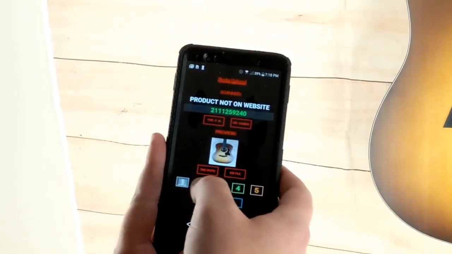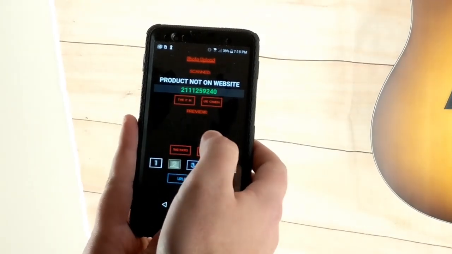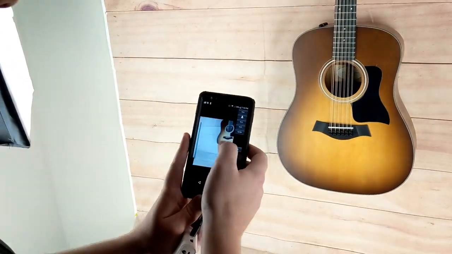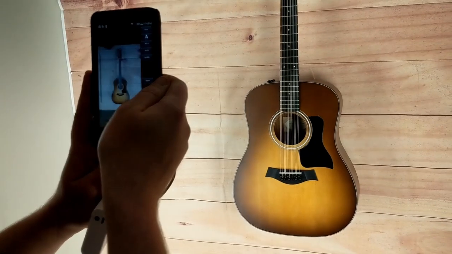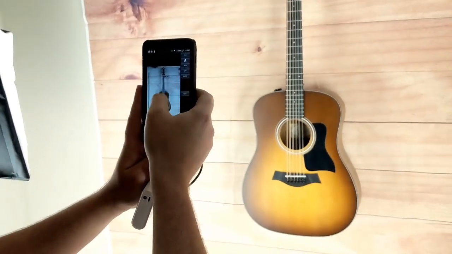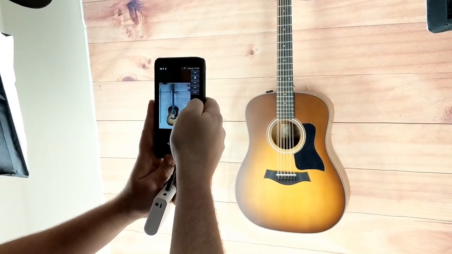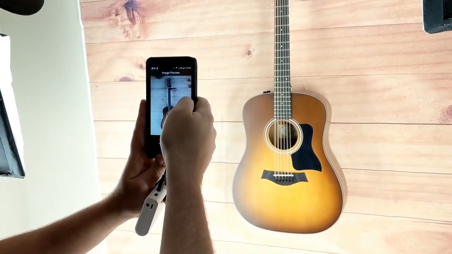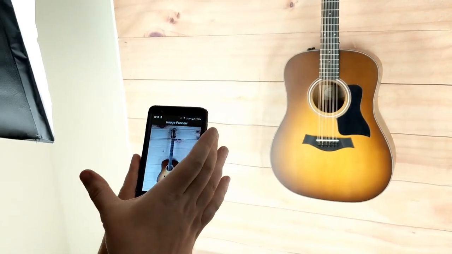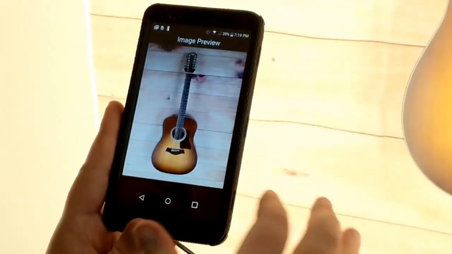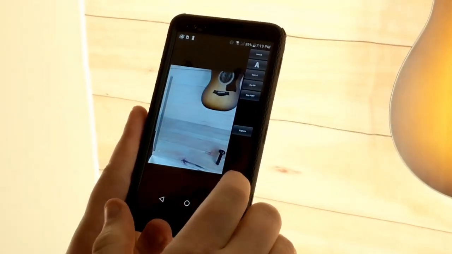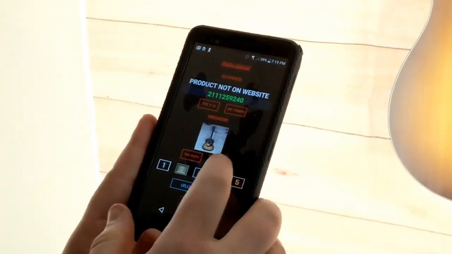Now we're going to get the second image. So we'll hit two, then we'll hit take photo. We're going to back up a little bit, get the full guitar in the image here. We'll hit capture. Same thing, it'll give you a preview just so you know what you just took a picture of. Tap that, hit save. Now we're going to go to number three.